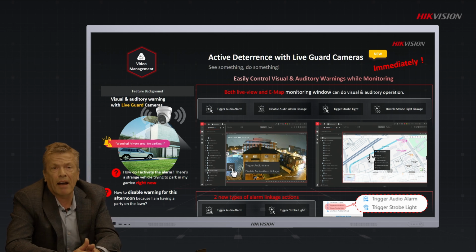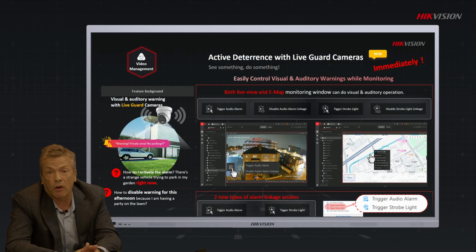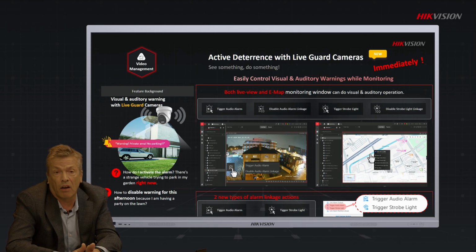Here we spotlight a powerful new capability, active deterrence via LiveGuard cameras, with both visual and auditory control directly from your monitoring interface. During real-time monitoring, you can trigger or disable an audio alarm and likewise trigger or disable a strobe light, either in the live view window or via the EMAP interface. That means immediate response, see something, do something, all from your monitoring console.